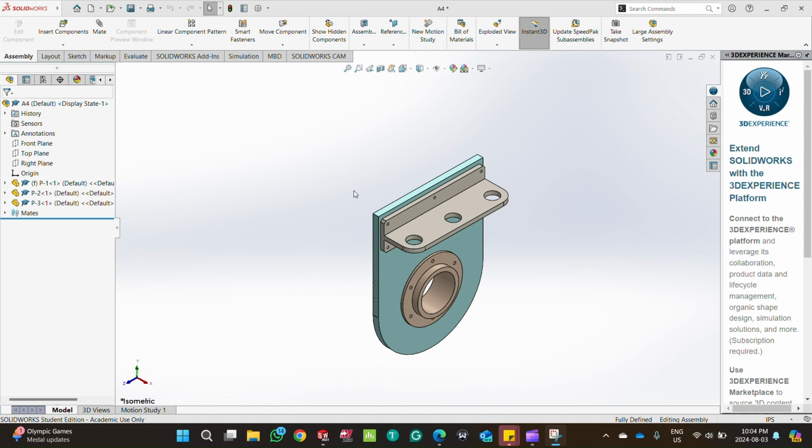Today I am going to show you how to create a drawing from this assembly. So before going to the drawing, we forgot to add a fillet here. So I am going to add that fillet now.